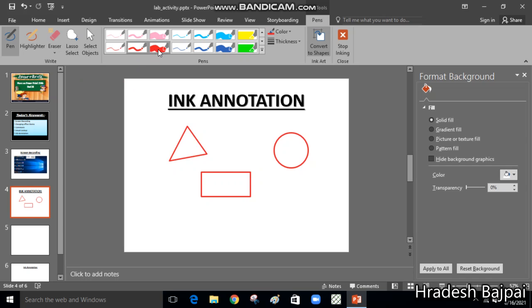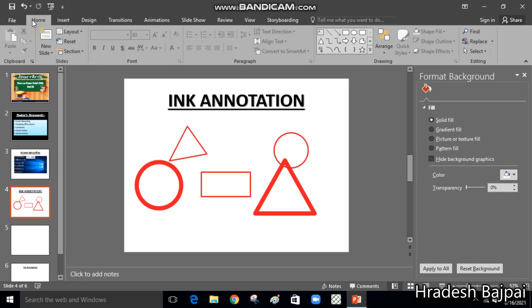I'm choosing the thick one. See, it's converting the rough shape into a proper shape. So in this way you can use this ink annotation option. You can highlight the text, you can add text, you can draw shapes roughly, and you can use different colors of pen. Now for stopping it, click on the stop inking option and choose any menu.